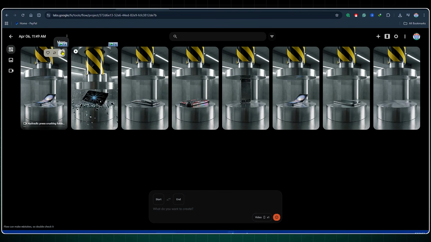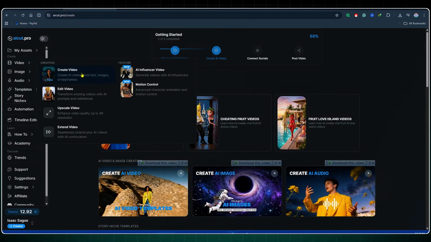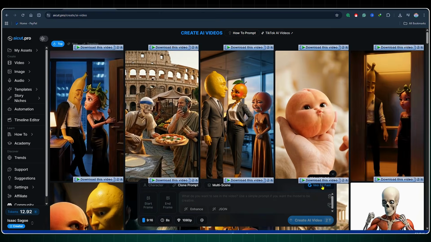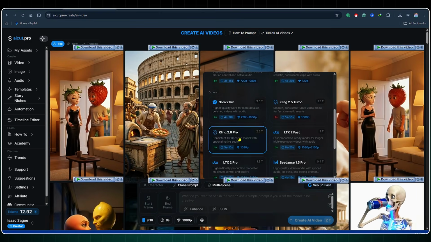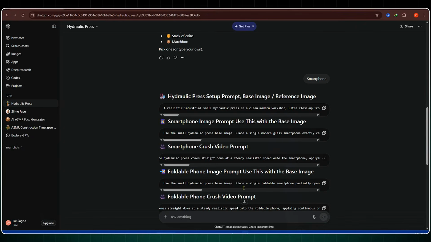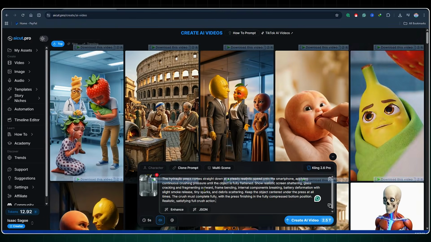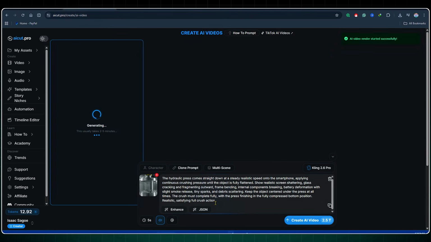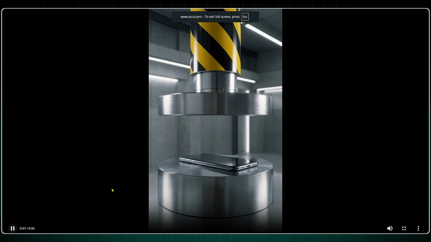For this, I'm using AIcut.pro, but you can also go directly to the official Kling website or any tool that supports Kling. Once you're inside AIcut, go to the Create Video section, change the model to Kling 2.6, upload your first image as the start frame, then paste the same video prompt and hit Generate. It only costs about 2.5 credits, which is actually pretty good. Wait for it to finish, then check the result.